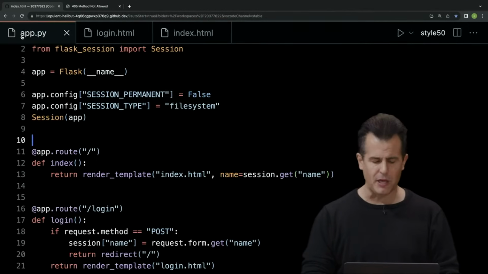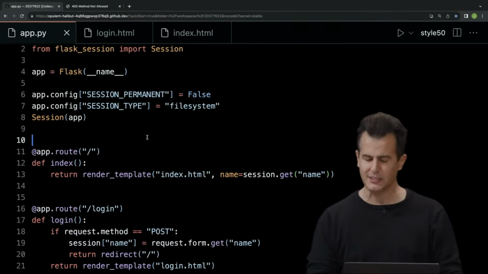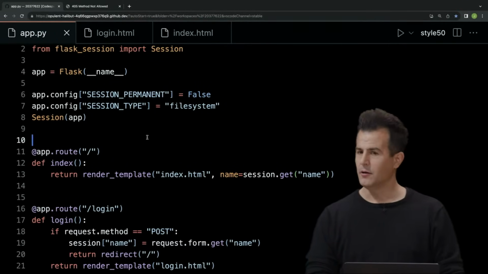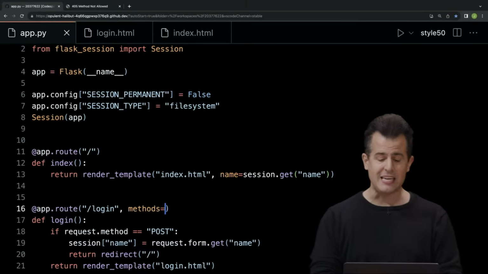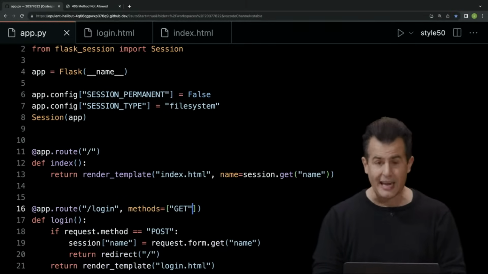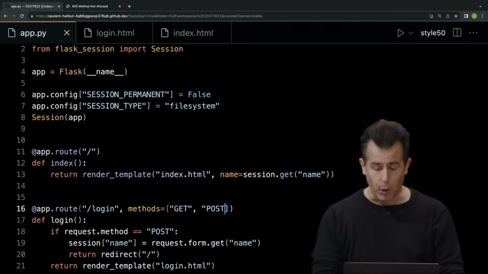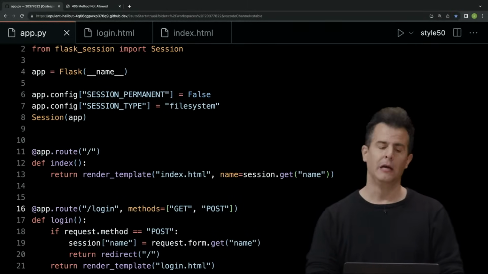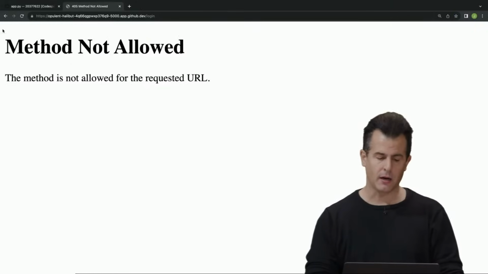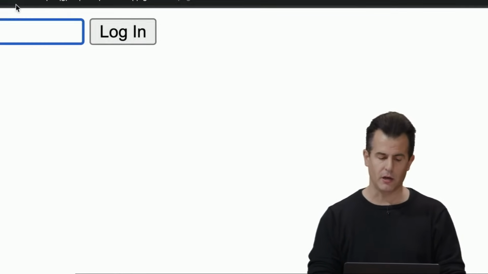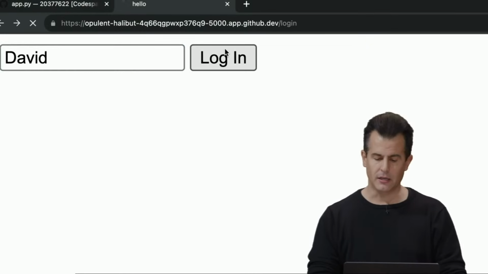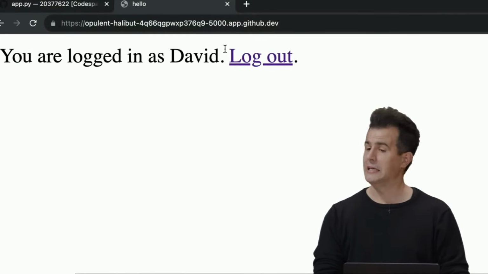I think we fixed this before. I can go back into app.py. Which line number do I need to fix? Method was not supported for which route? So yeah, line 16. So I think I need methods equals both of them: GET, so I can display the form, and POST, so I can process the form. Let's try this again. I'm just going to go back, type David, and click login. And I'll zoom in on the URL. Login. Ah, you are logged in as David.